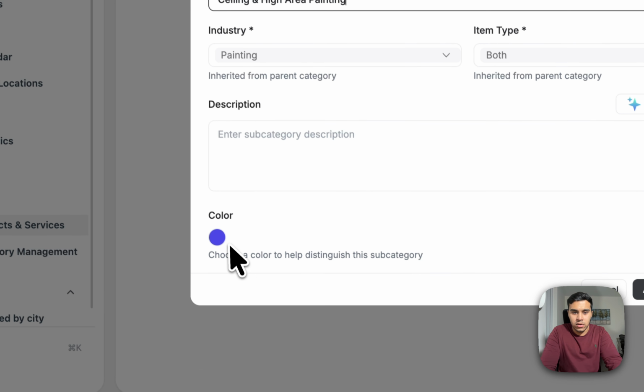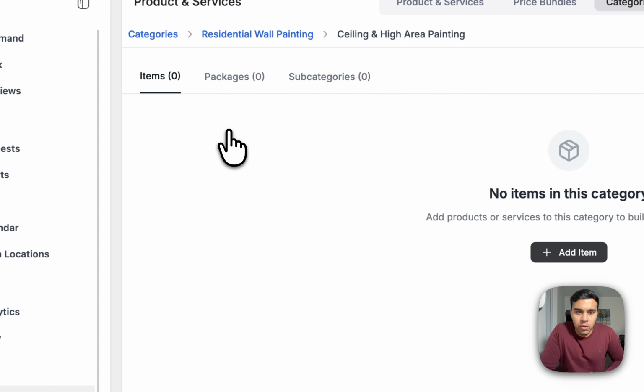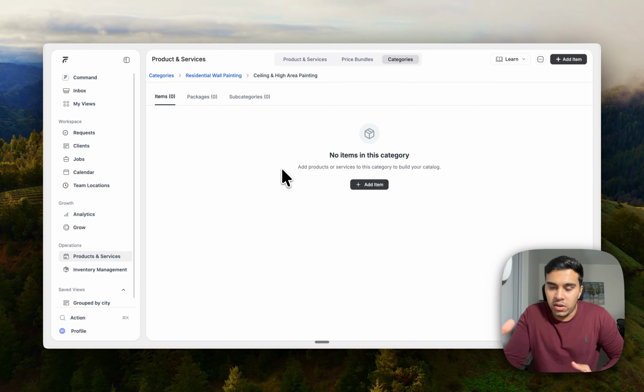I can add a description, I can choose a different color however I want, and this is a sub-child category inside a parent category. And if I open that, it's just the same thing. So it's like one inside another inside another, however deep you want to go.